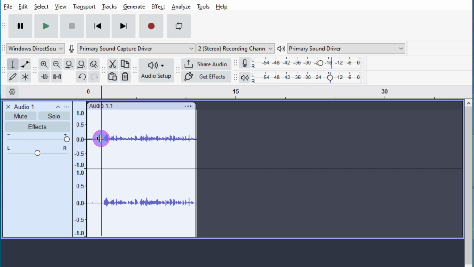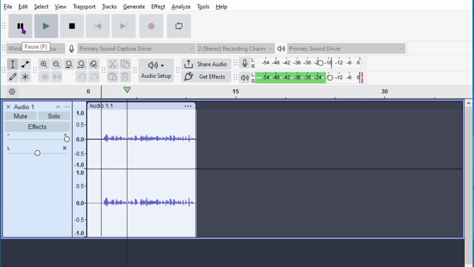And now play it. In Audacity there are several ways to increase the volume depending on whether you want.